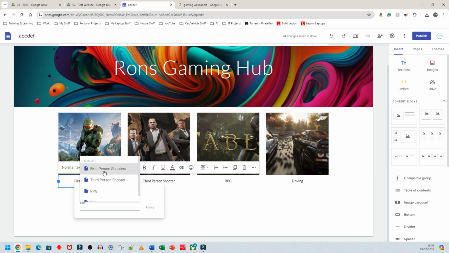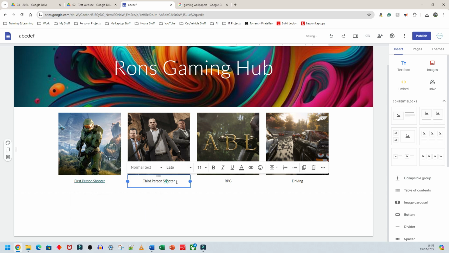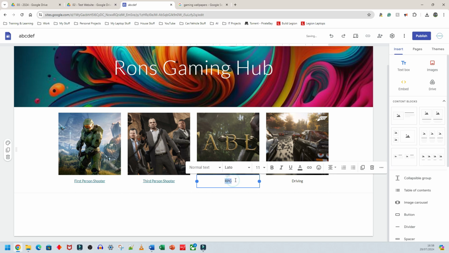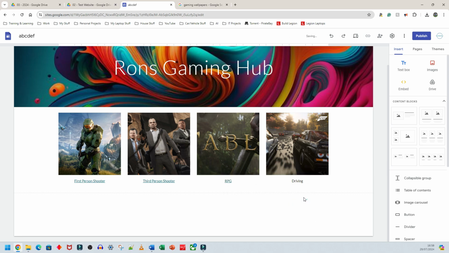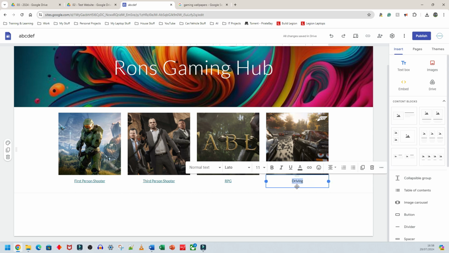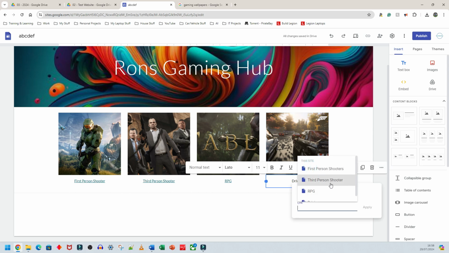So for that first one, it's called first person shooters. I'm going to click apply. For the next one, highlight again, go to insert link. This one is third person shooters, click apply. This one is RPG, highlight, go to the link thing, click on RPG, click on apply, and finally go to driving, highlight driving, click on the insert link thing and go to where it says driving, then click on apply.